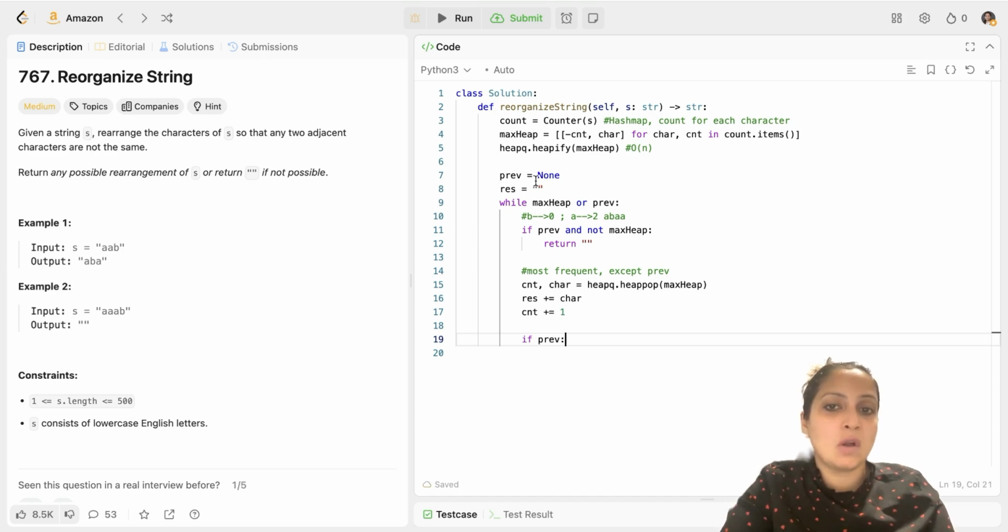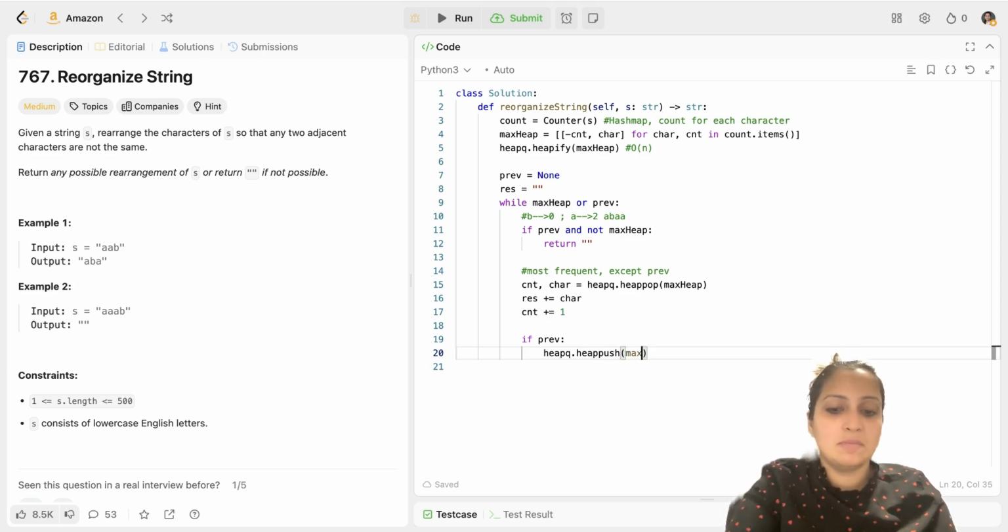That is, your previous is not null and there is a previous value already there. So you cannot overwrite it. You first have to push that previous value to the heap. So I will use another function, heappush, to push to the max heap. What I'm pushing to the max heap is the previous, and I will set my previous to none.